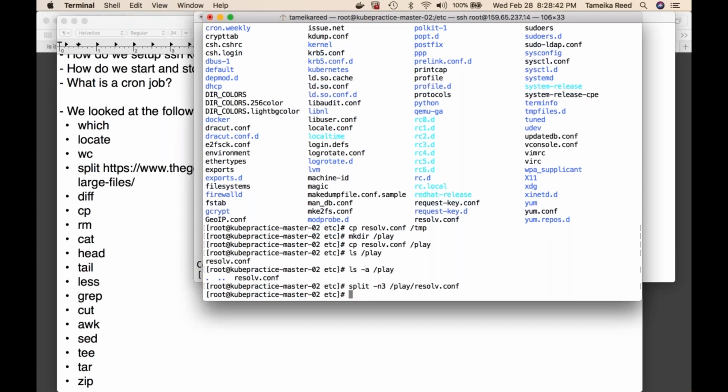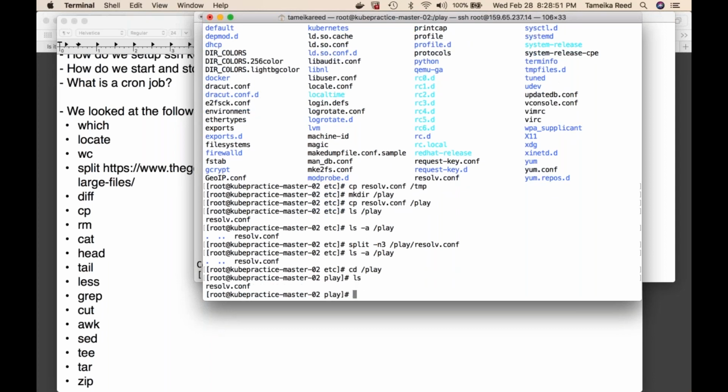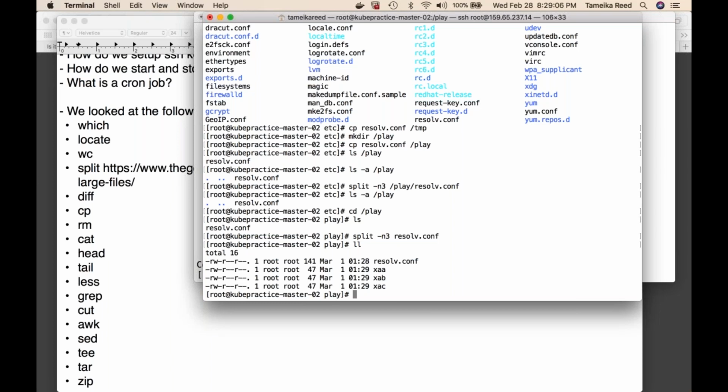And now if we do ls -a, it didn't do anything. So let's go in here and see what happened. I wonder if it put it in the directory I was just in. That's all right. We'll split it again. Yeah, there we go. It put it in the directory I was just in, slash etc. I need to redirect it. But as you can see, it split it up into 3 files for me.